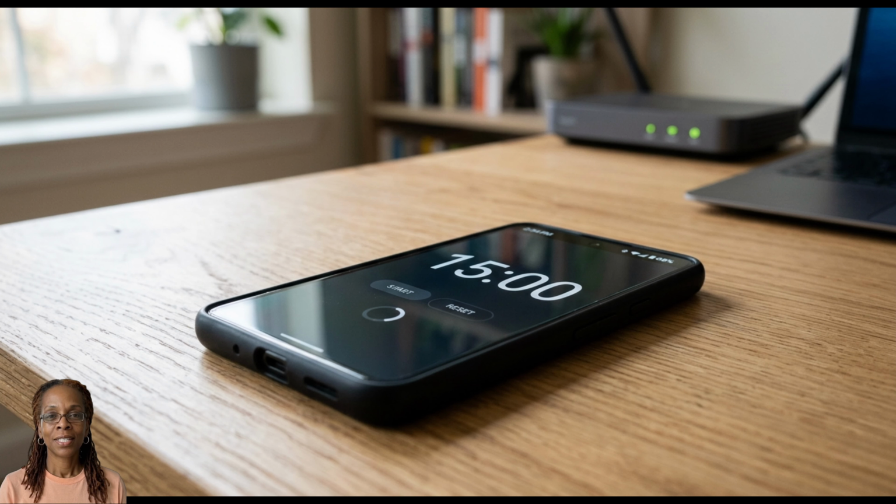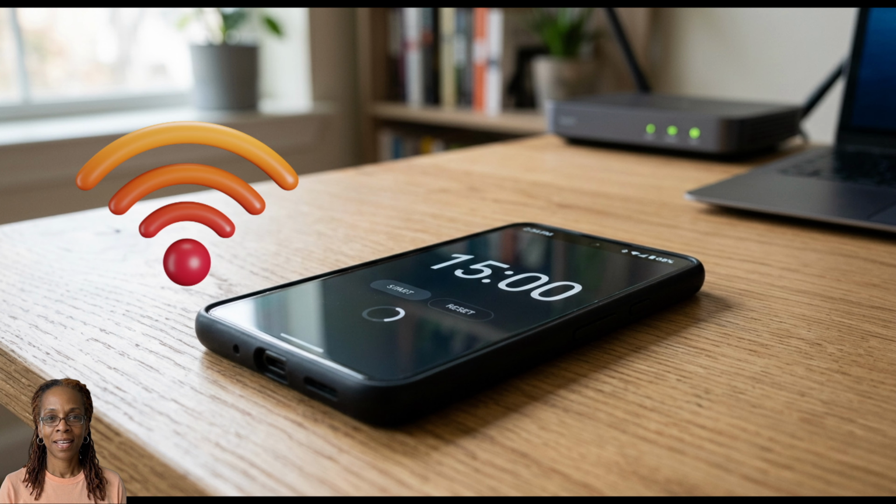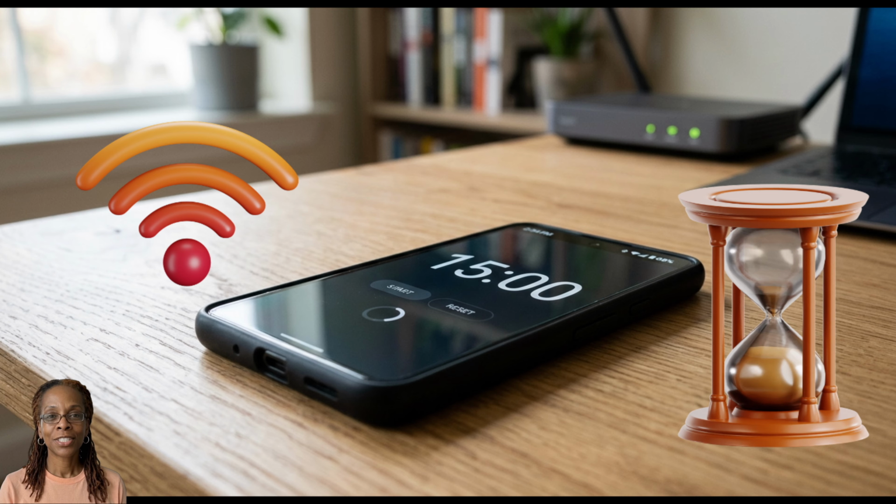Before we get started, here's all you need: an iPhone or an iPad, an internet connection, and about 10 to 15 minutes. That's it.